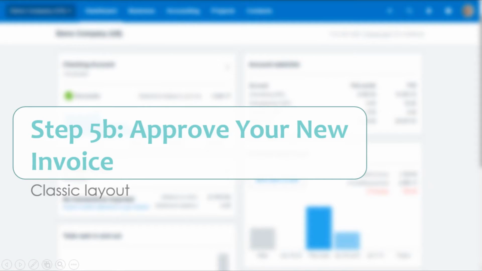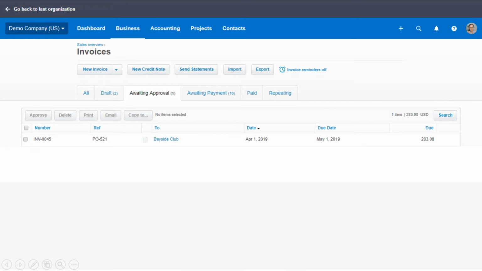Step 5B, approve your new invoice. It depends on your user authority level within Xero itself. If you are authorized to approve any customer invoices, then you can save and approve. But if you are just a user with limited functions available, limited authority available, and you are not authorized to approve any of the customer invoices, then you will need to submit this invoice to your superior or your boss to approve this invoice. So your boss or your superior who has the authority to approve your invoice will need to do this step.